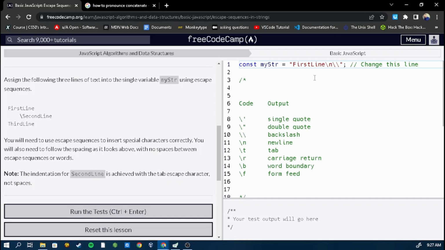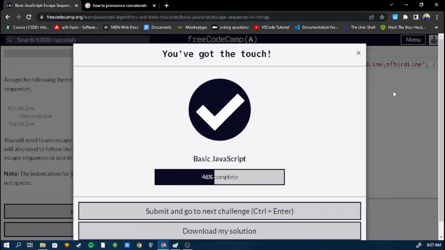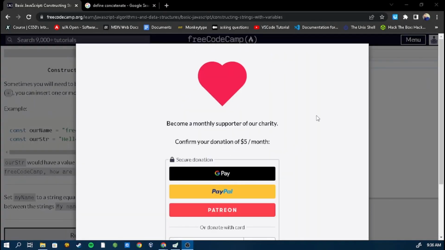And then we want to go to the third line. Oh, we need to put a tab in here. So we're going to put a T here and then a backslash. Oh, that backsplash goes there. And then we're going to type in second line, or copy and paste it because we're lazy. And then backsplash n and third line. And that should return us the proper code. So Control Enter to check. And we are golden. You guys know what to do.